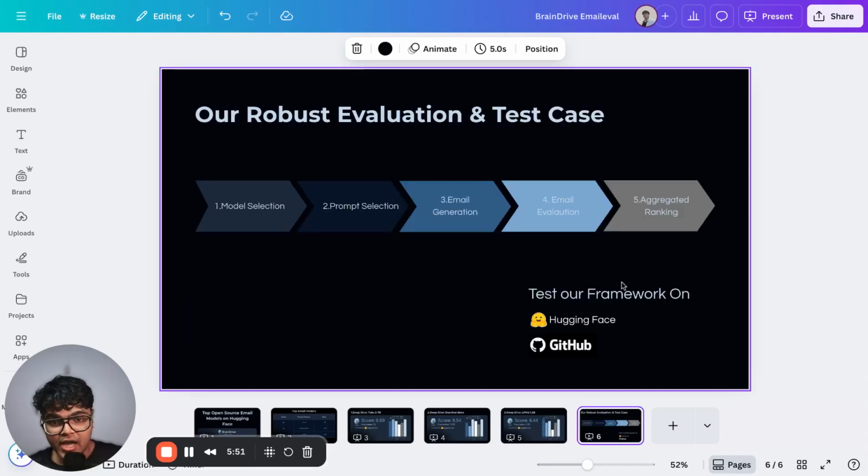Now, our email evaluation test case. As I have mentioned, this is the entire test case. You could read it out. First is model selection from Hugging Face. Then we have prompt selection. We selected 4 different domain-based prompts, which reflect different domains. And based on that, we created emails. Once the email was generated, we passed it to our email evaluation framework, and then we got our final scores. Now, this was a much shorter version of what I explained just now.